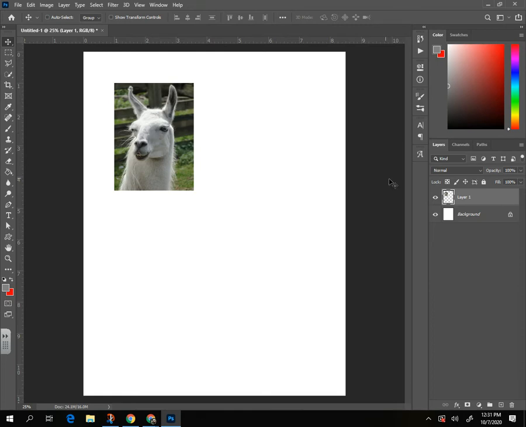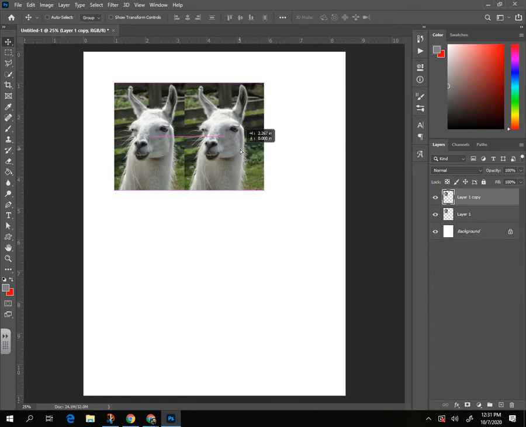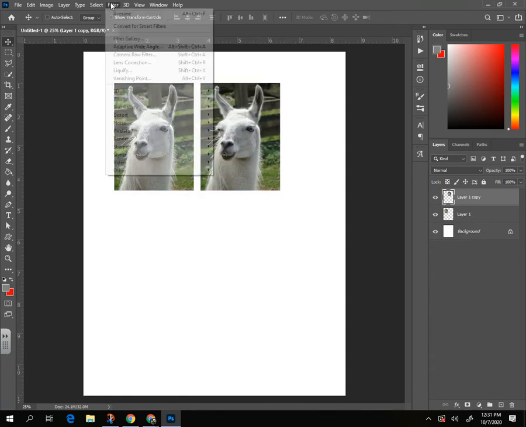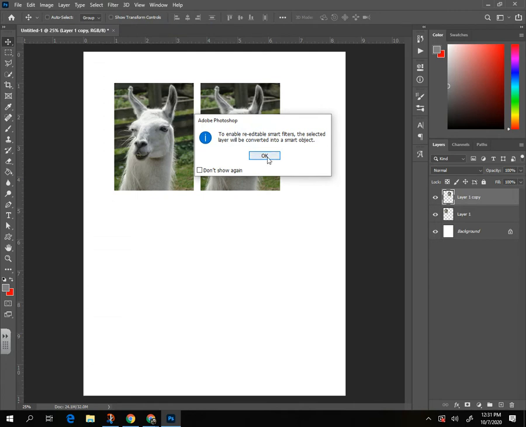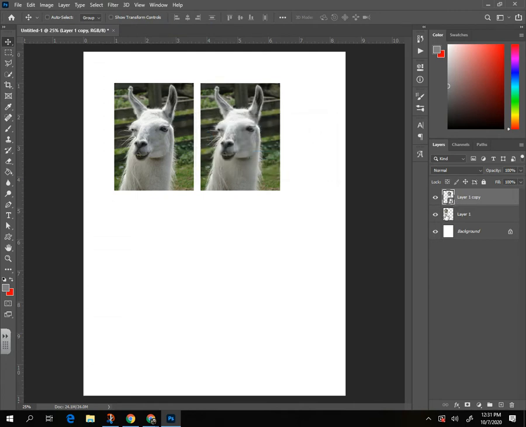So what I'm going to do is make a copy of this so we can see two of them side by side. There's a copy. And up here underneath filter, I'm going to do convert for smart filters. And now you can see right here, one is a regular picture and this indicates that is a smart filter. And let me show you the one big difference between a smart filter and a regular filter.